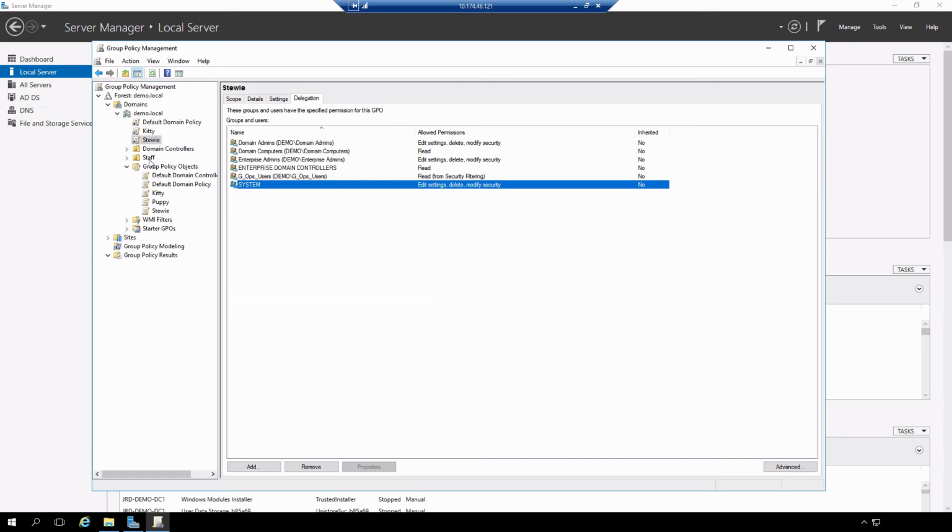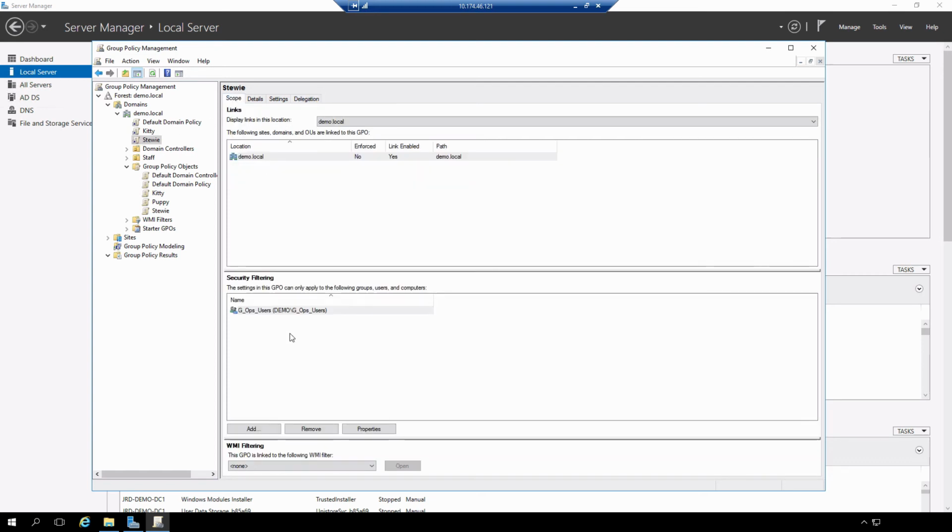That would add more complexity to my OU structure, whereas in this case, by using security filtering, I'm not really adding any more complexity as far as the GPOs are concerned. The only thing I'm really doing is going through and configuring who those GPOs will apply to based on the security groups of which they're members. And in many cases, we look at that and say that that's a simpler way to go about it.